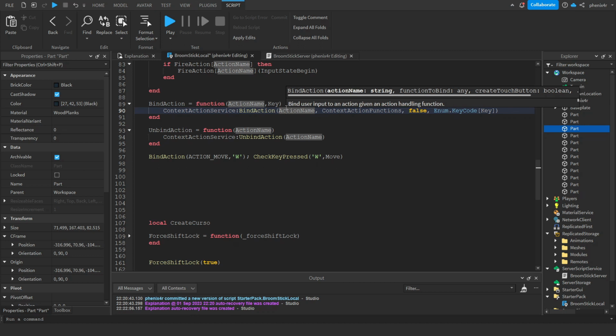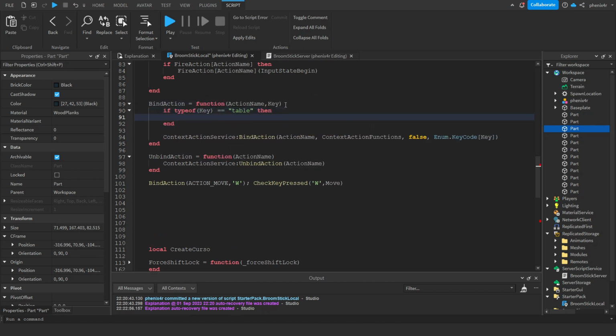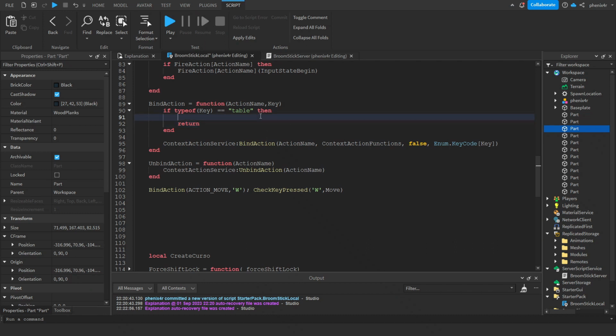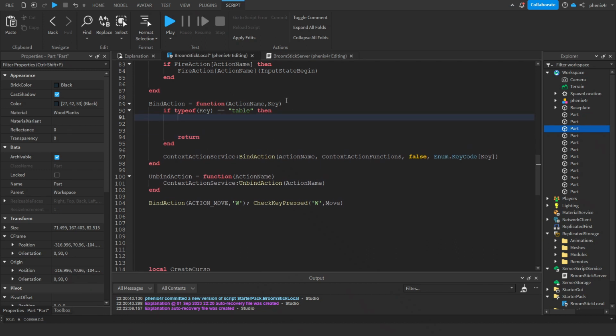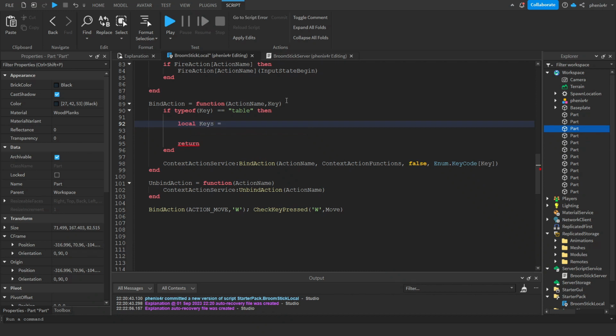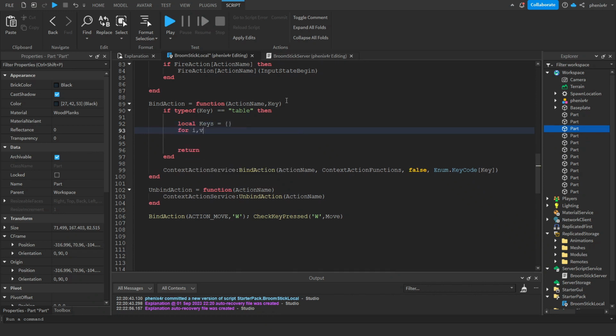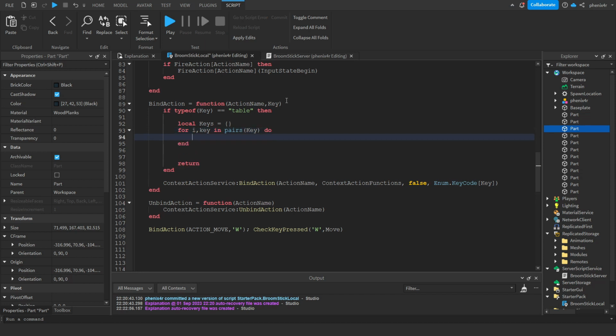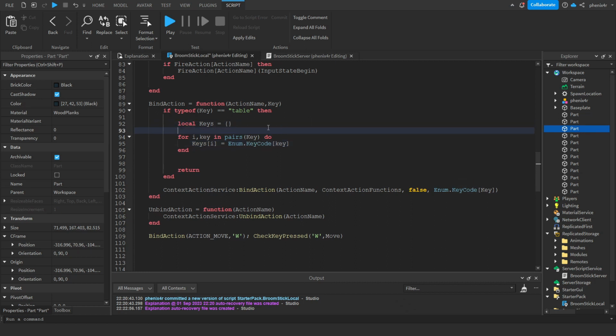If the key is a table, then I return, there's no point in continuing. And just so it remains a key, I'll create a new table called keys and loop through each key in our current key table. What I'm essentially trying to do is create a copy of this key table, but converting our strings into key codes, like Enum.KeyCode dot the string. This allows us to send it in string form too.